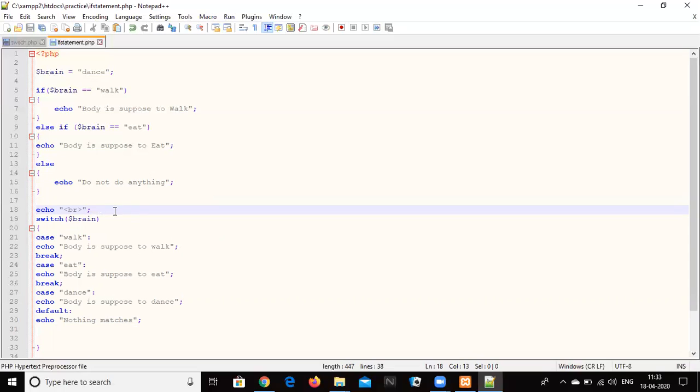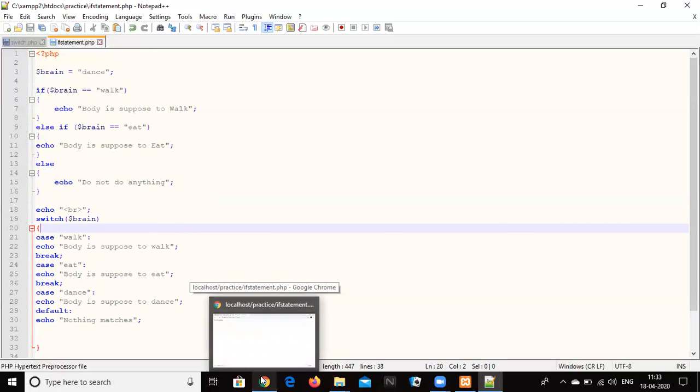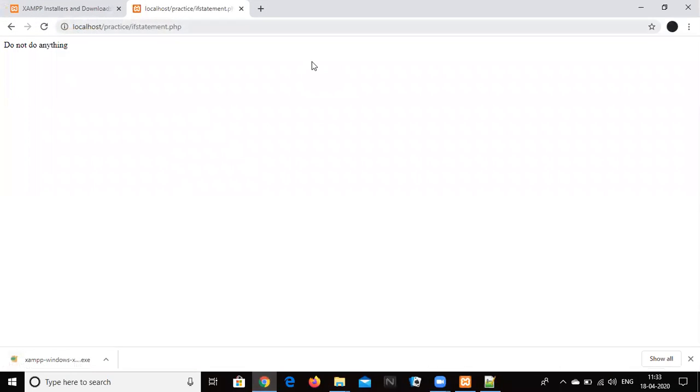So now two sentences will be, one will be do not do anything and one will be body is supposed to dance in the if statements. So if you can see the code over here, you can pause the video, you can look at the code and you can write it down. Go over here, you go to if statement and you press enter. Do not do anything, body is supposed to dance.